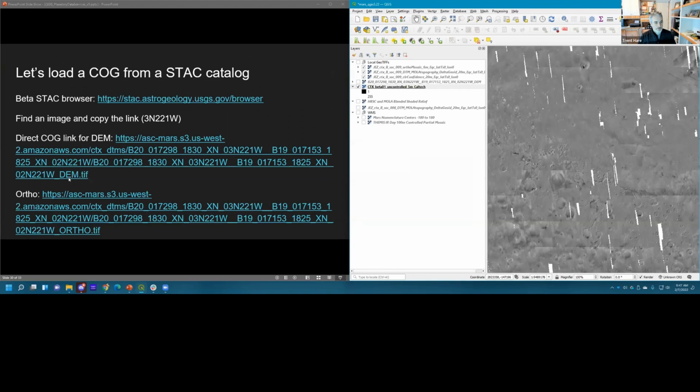Two more slides. So now let's talk about COGs.